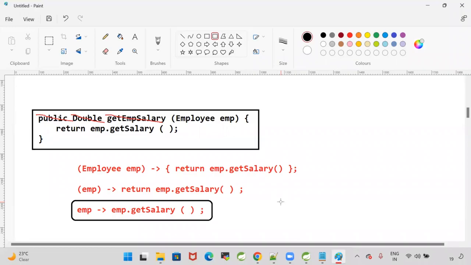Good. Understood. Understood, guys. Clear?